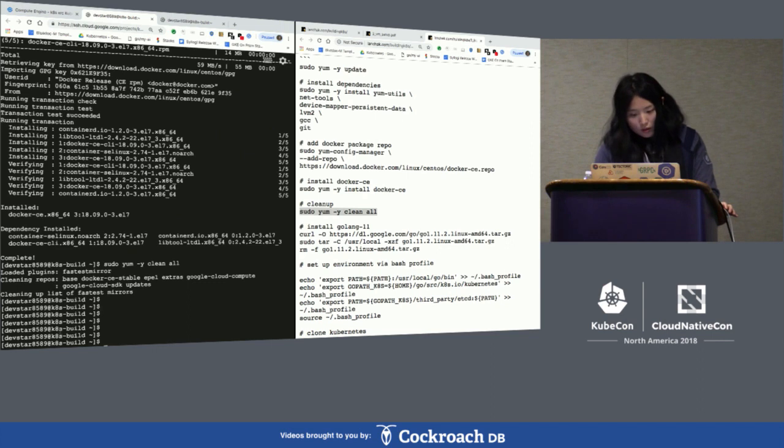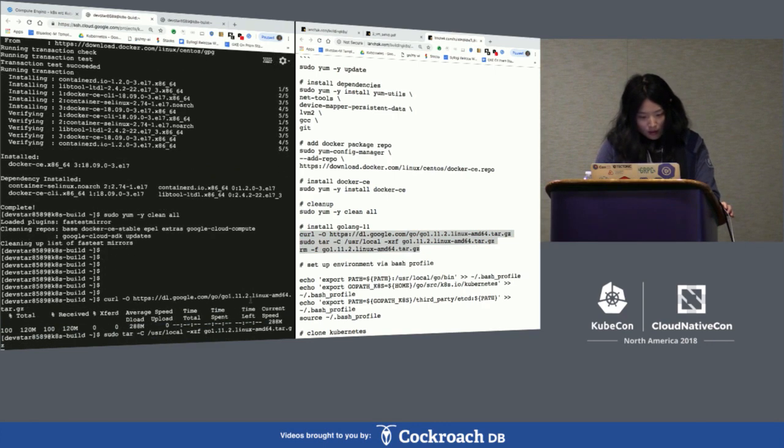So the next thing, I'm going to install Go. Basically, we're just going to download the standard Go 1.11 release. We need it in the build time as well as the test runtime because the whole Kubernetes code base was written in Go.